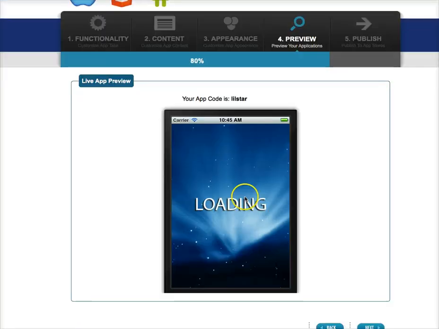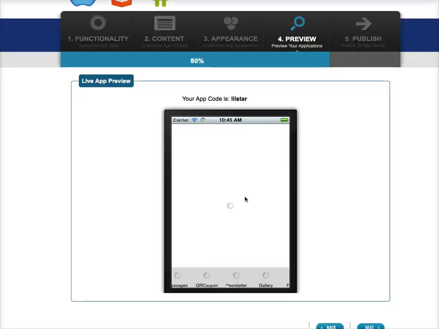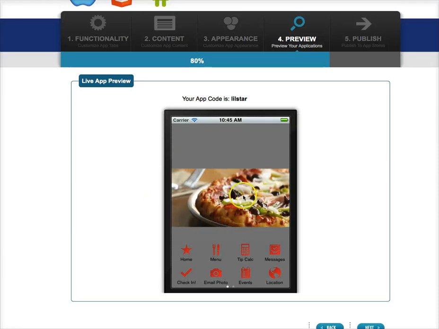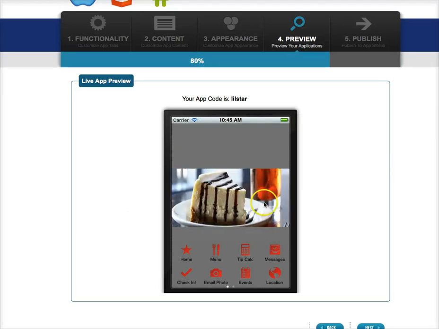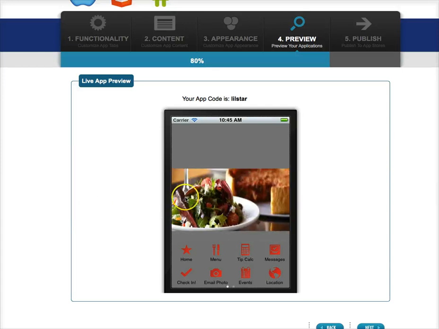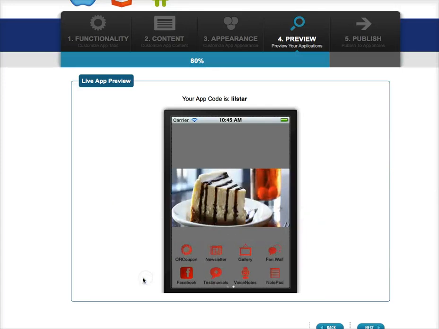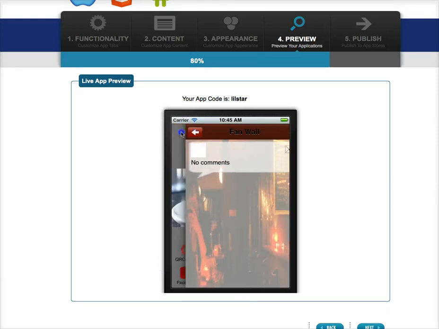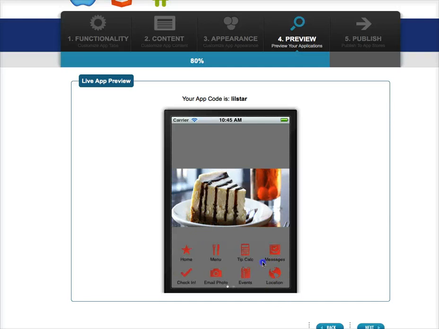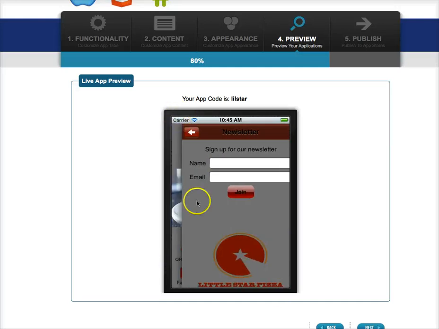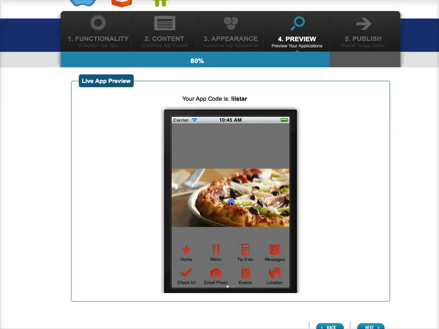So now that we're pretty happy with all of our content and our appearance, we're going to move on to step number 4, preview. Here you'll be able to see how the sliding images work nicely and really make the app pop. You'll be able to see the tabs that you've set up, as well as check out some of the content. This is a great tool to use back and forth while you're building the app to make sure it looks good.